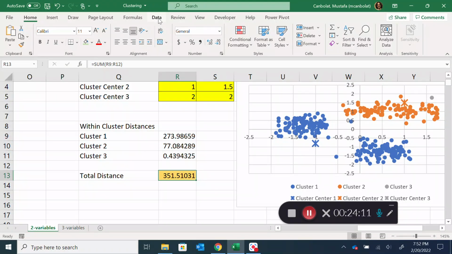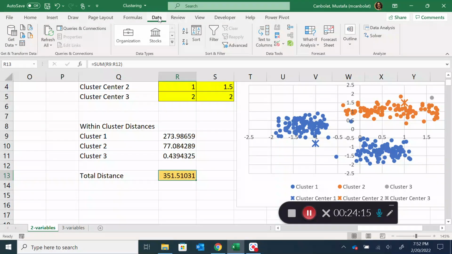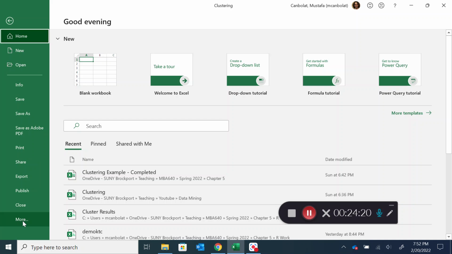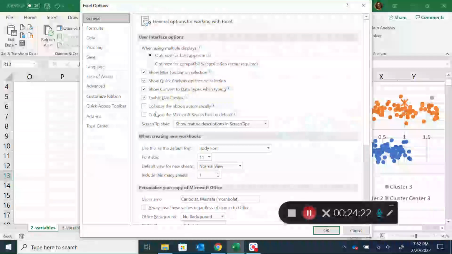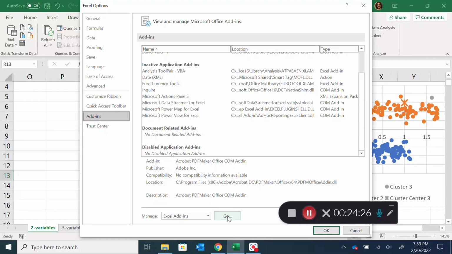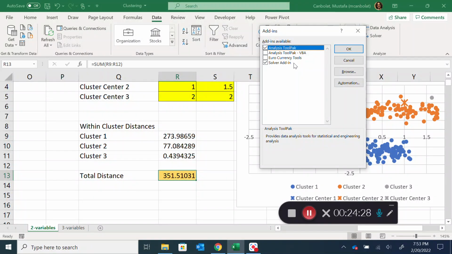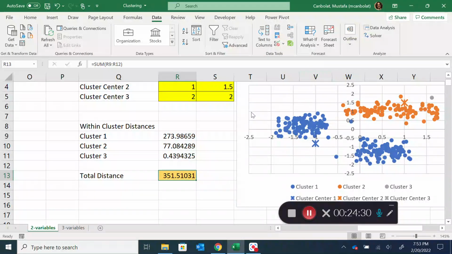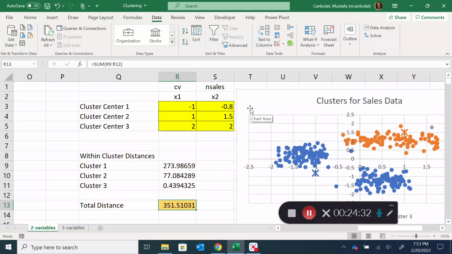We are not going to write a macro to do that or something. We are going to use the solver. And under the data tab, there is Solver. If it is not there, go to File, More, and Options, and then go to Add-ins, and under Add-ins, Excel Add-ins, and Go, and just activate the Solver add-in. If you have a Mac computer, God bless you, just go to Google and search solver for Mac computers, and you will be able to find the solver, how to install it.